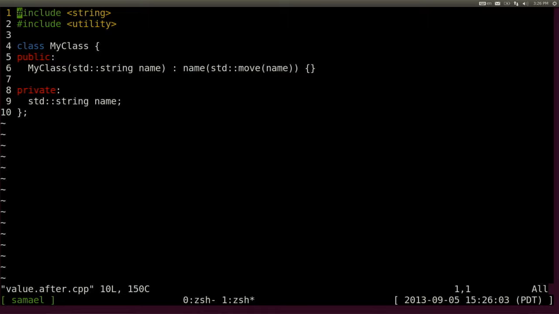All right? Yes, Scott. Why did you decide to go that way rather than doing forwarding? I have no idea. I didn't write this particular tool. So the question was, why did we decide to go the route of a by value parameter and std::move rather than forwarding? And I actually don't know the answer to that. I didn't write this particular tool.